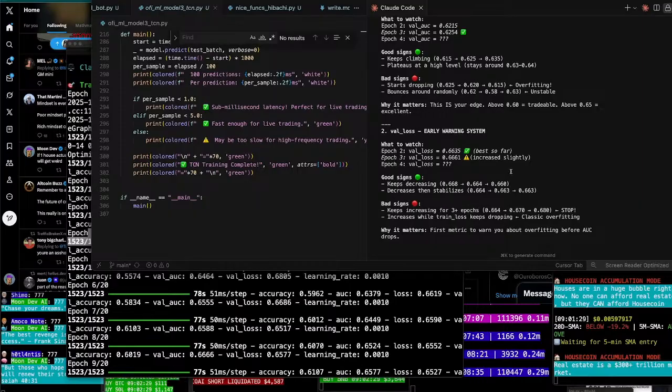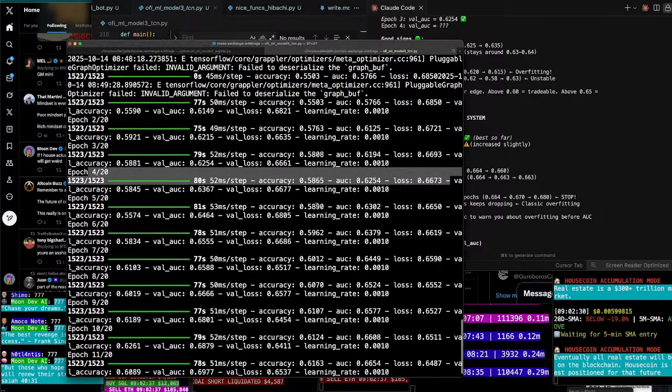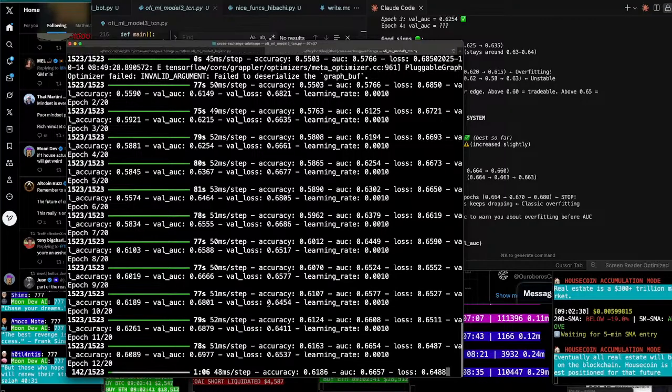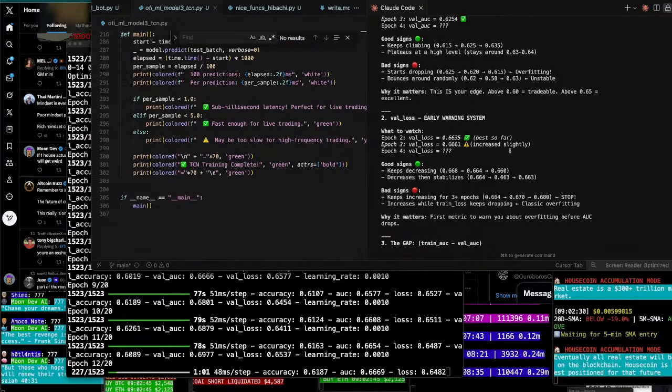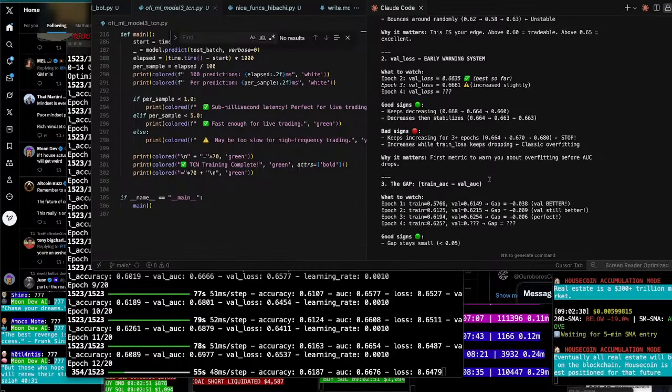Val loss, early warning system. What to look for. So best so far, increase. Good signs, keeps decreasing. Okay, let's look at the val loss here. Val loss 0.66. It's increasing. It's lowering. It's kind of going back and forth here. It did go lower. Bad signs, keeps increasing for 3+ epochs. Okay, we didn't see that. Increases while train loss keeps dropping.